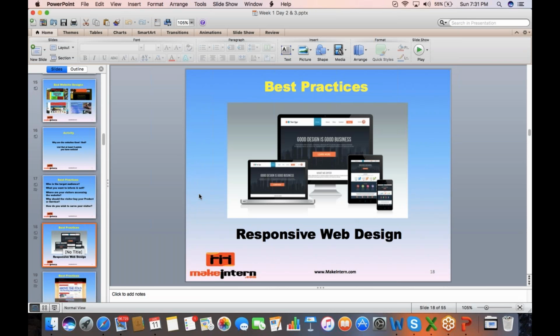So the next best practice is responsive. Any idea what is responsive web design? What is a responsive website? Any guess? Pankaj is saying that open, fast and interactive. Kuldeep is saying mobile optimized. Desktop and mobile response is the best.